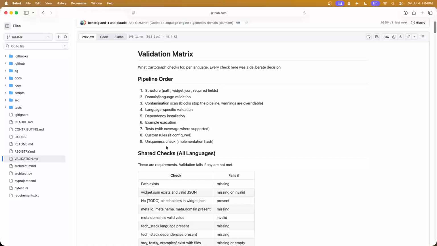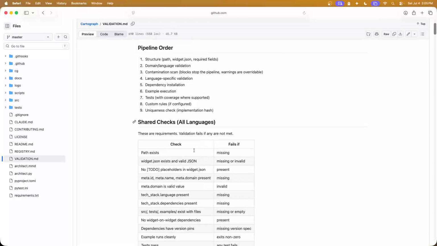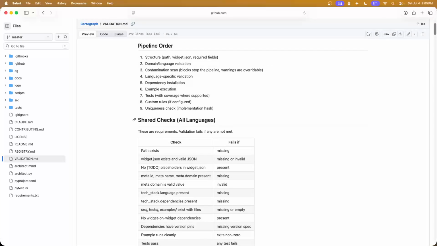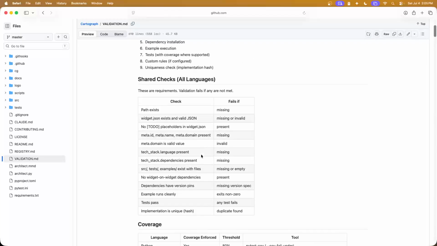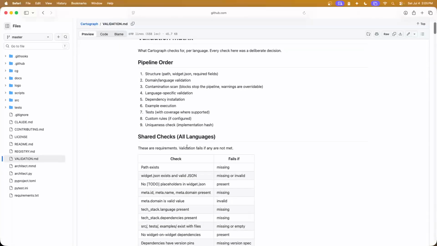And then it does a uniqueness check. So if you try to check in something that's identical to something else in the library, I think on the source code and examples, it's going to say we already have this, don't put it back in. So that's just for cleanliness. So that's kind of the order of validation.